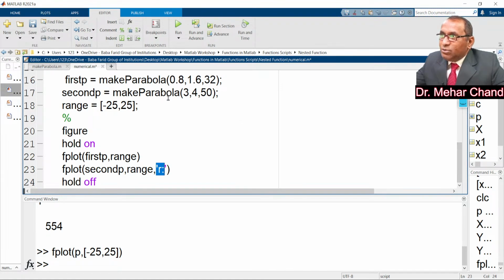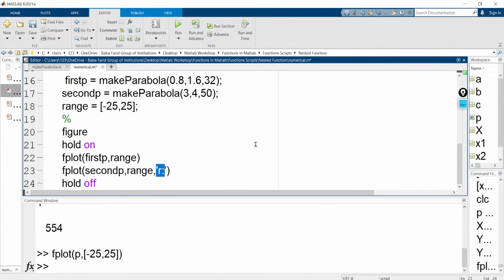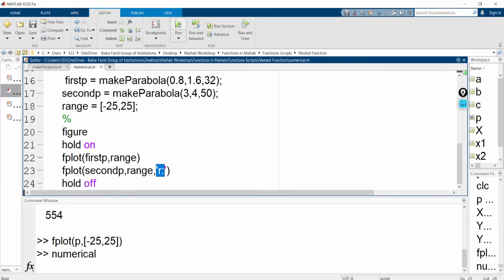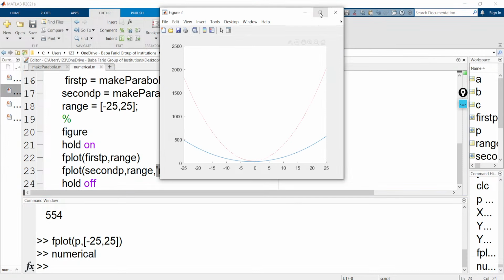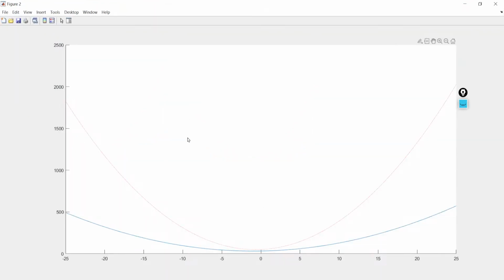When I execute this sequence of statements, and I run this file, you can see we have two graphs in the same figure. One is in red color, this is the second parabola. One is in blue color, this is the first parabola. These are two parabolas in the same figure.